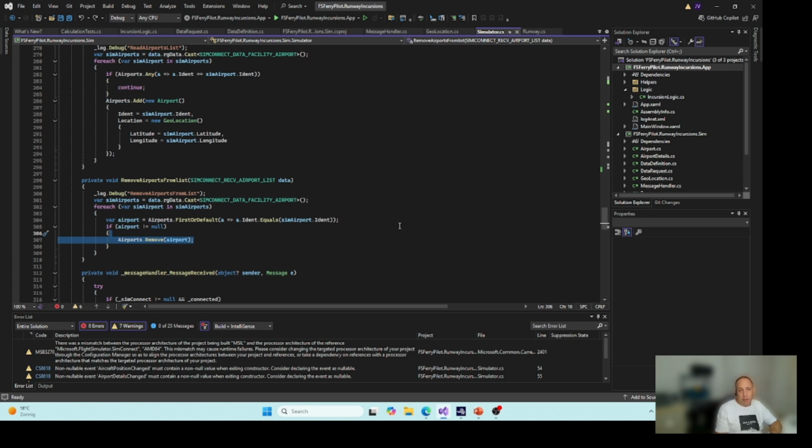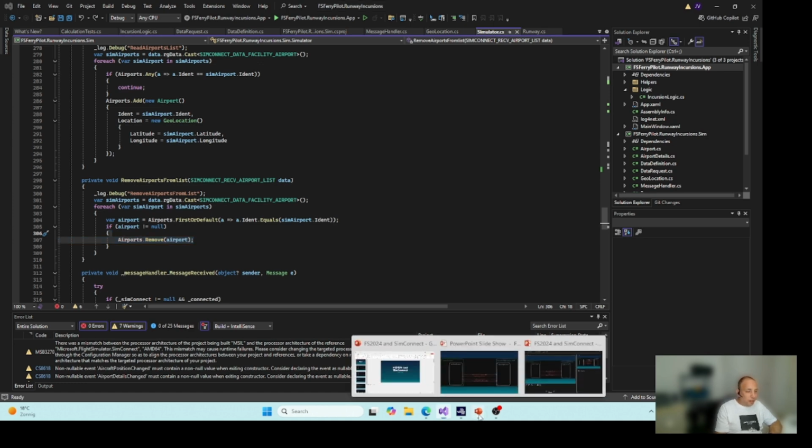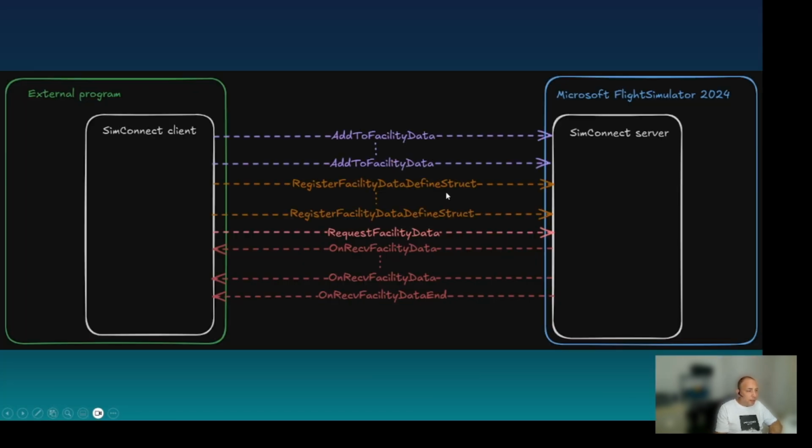But it also gives us very little information because it only gives us airport location and the ident for our use case. And we would like to have some more information on runways, etc. Which brings us to our next slide. How to get facility details.